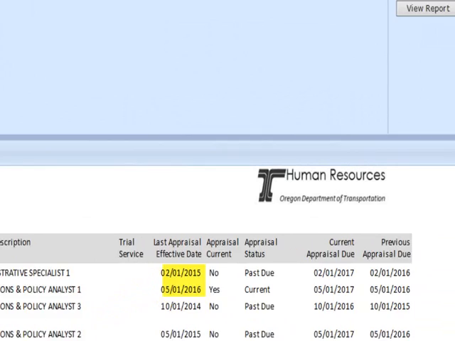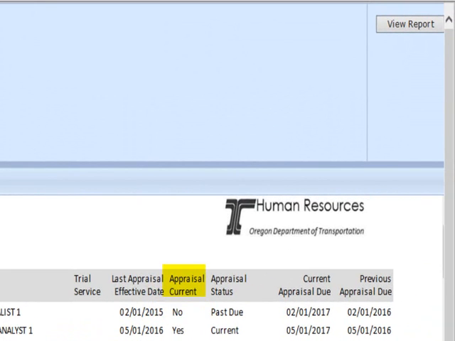Appraisal Current. The Appraisal Current column reflects whether the most recent appraisal is current for an employee with a simple yes or no. Obviously, a status of no is telling you that a performance appraisal needs to be done.